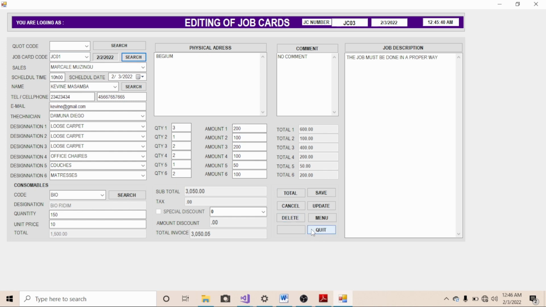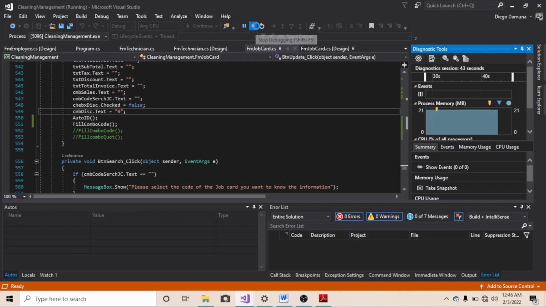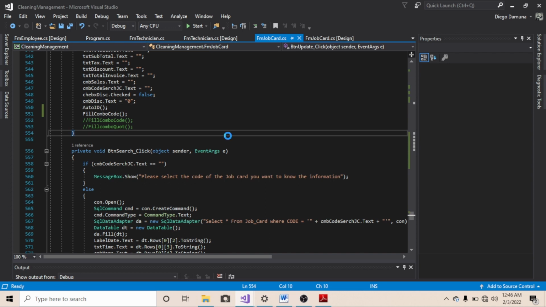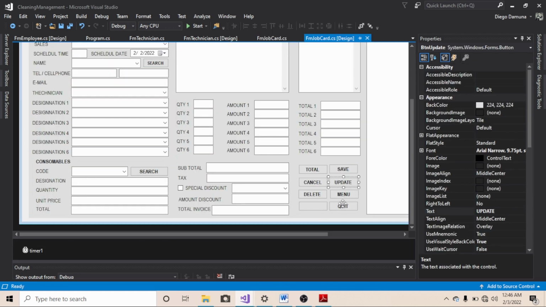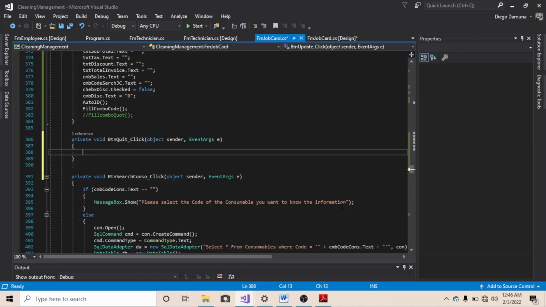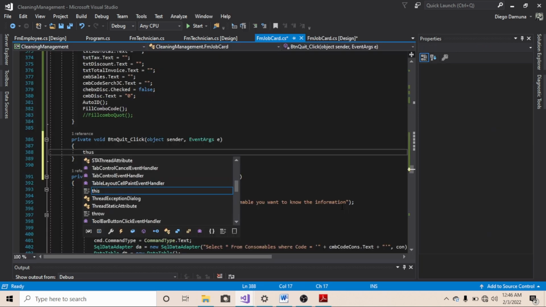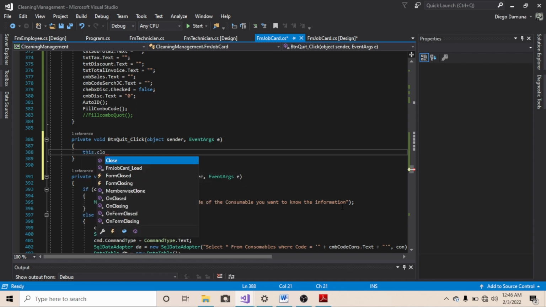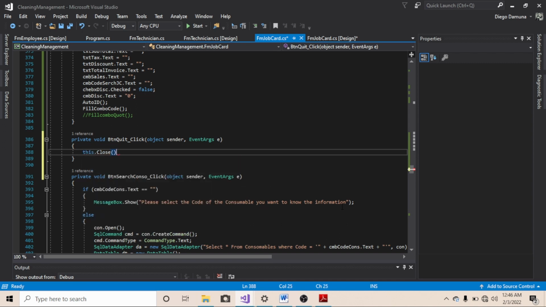Let's go for the button that helps us to quit the software. That is one of the easiest things because it's only a very short line. So here I would say this.Close(); with a semicolon. All right.